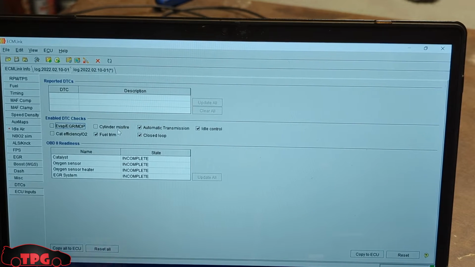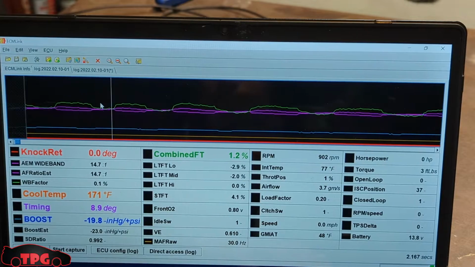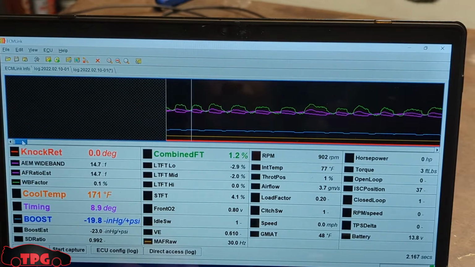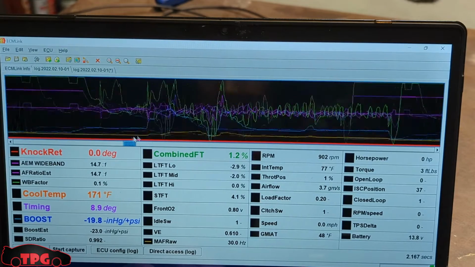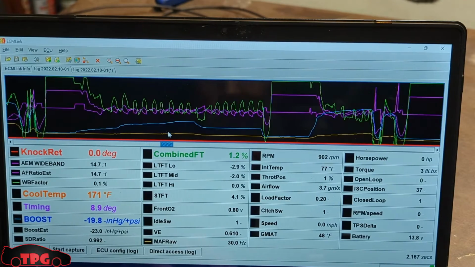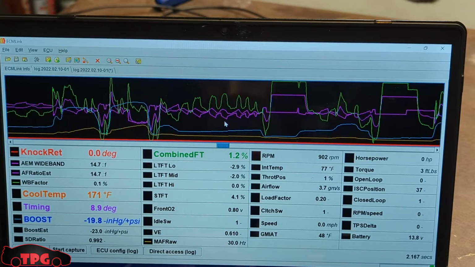This is a big one. If you guys are in your logs and you notice that when you stab the throttle, your wideband factor goes through the roof. Let's see if I can find an example of such. I might be able to, I might not be able to, but bear with me.